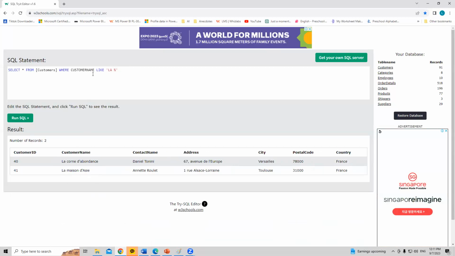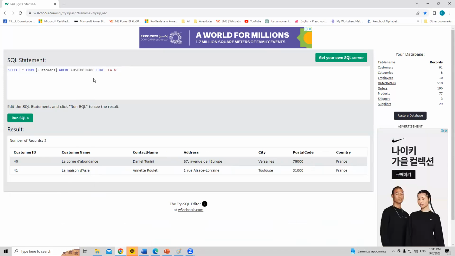So this is a basic command, but if you know the basic command, you can perform many requirements. These are logical thinking, and you can do many operations.